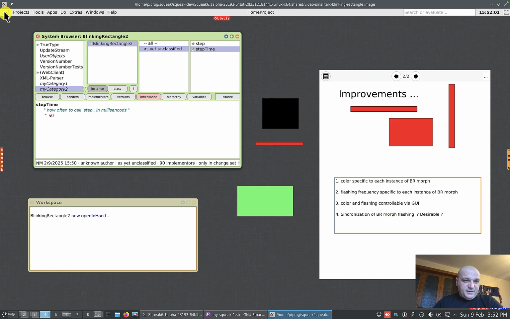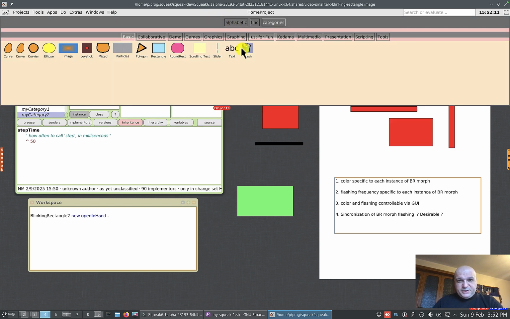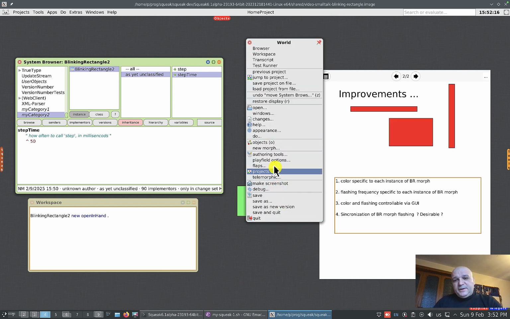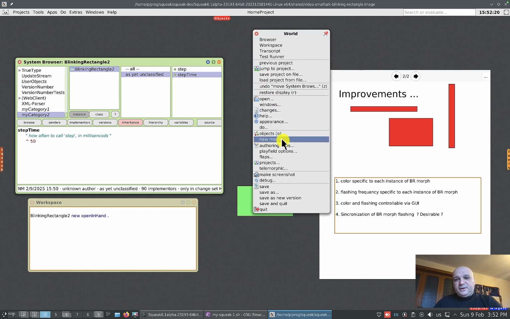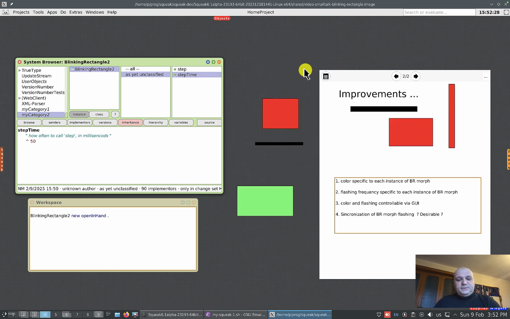Remember to save the image if you want to keep what you have done. So save here. If you don't have these flaps, the things are called flaps, you can get the morph like this. You go left click in the world, objects, and here you have the rectangle. Okay, so bye.